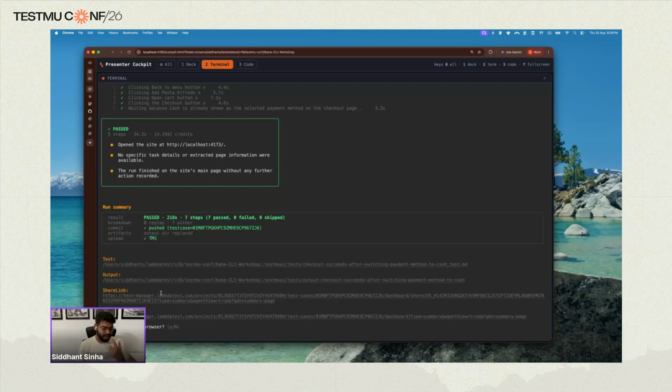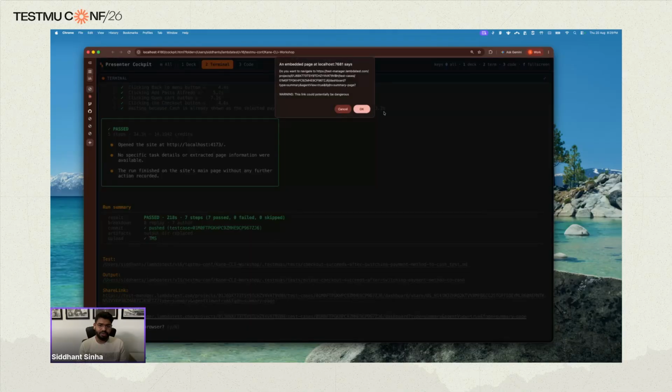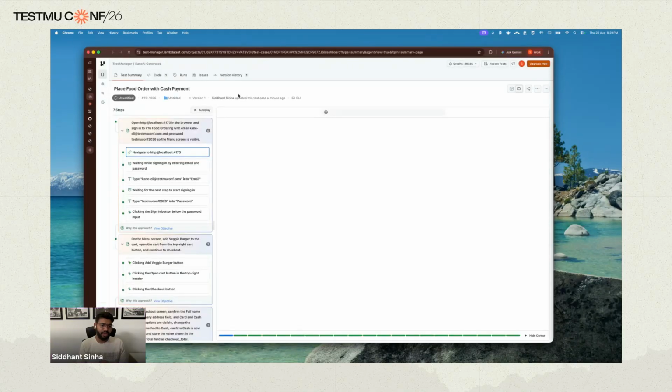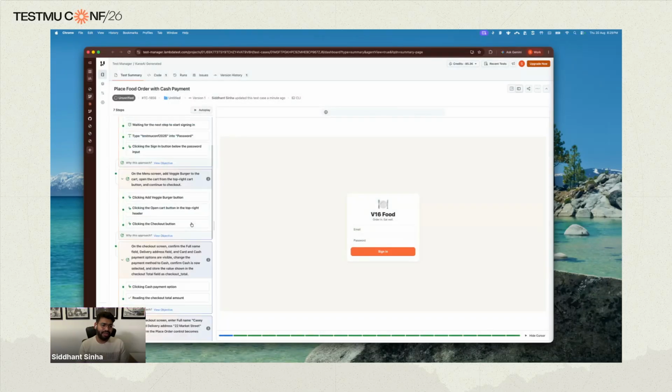So there are three forms in which kane-cli emits the artifact. Actually two. So one is the test cases. This directly links to the Test Manager that we have at TestMu AI, and I can just open it and show this one to you. Okay, I'll allow it. So it shows me what it has tested, right?